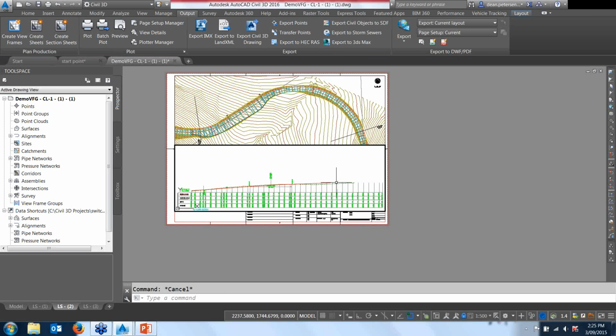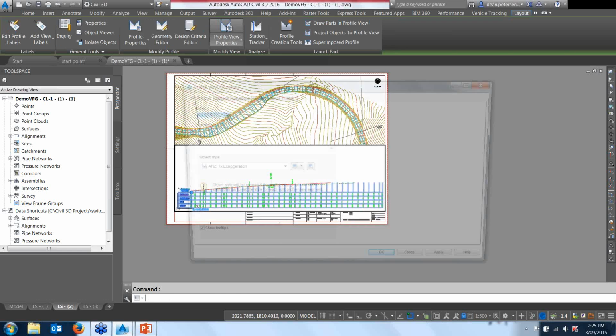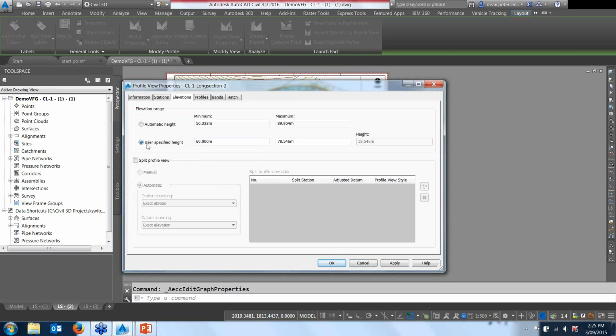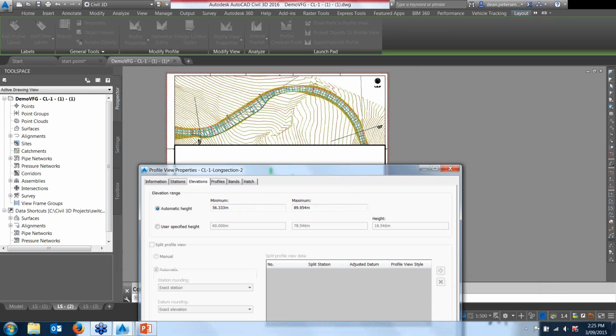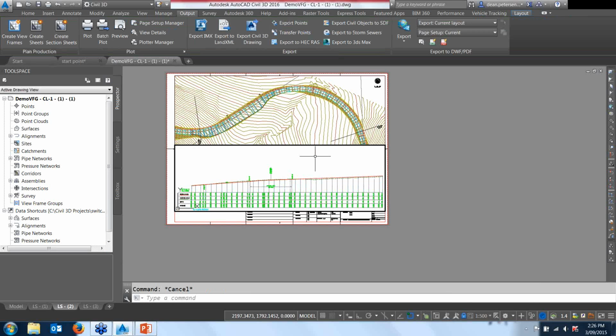We just need to change the height parameters for it as well. So if I pick on that, go into the profile view properties again, look at elevations, and you can see it's got a user specified height. I think if we just put it on automatic, that will fix this up. Yep, it does. So that's okay. It was constrained to fit within the viewport, but it doesn't need to be anymore. And so we can just put that on automatic.